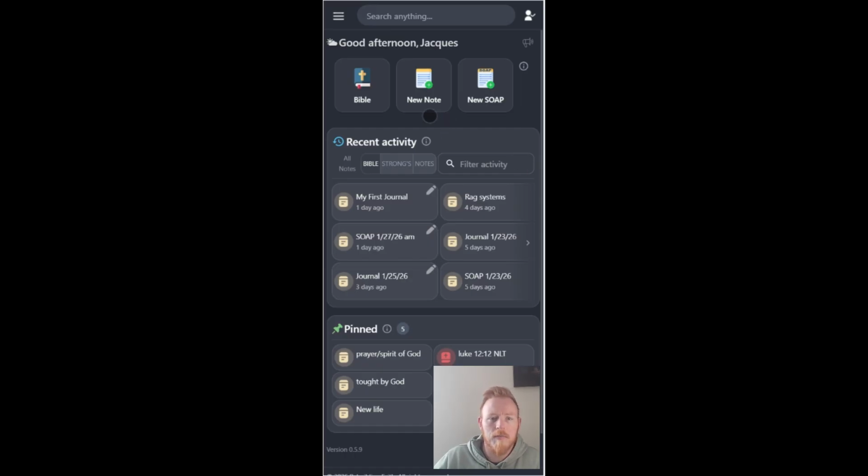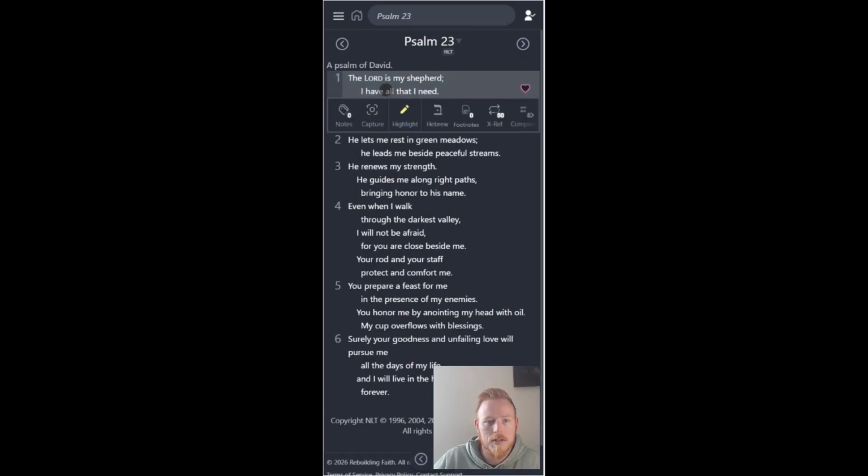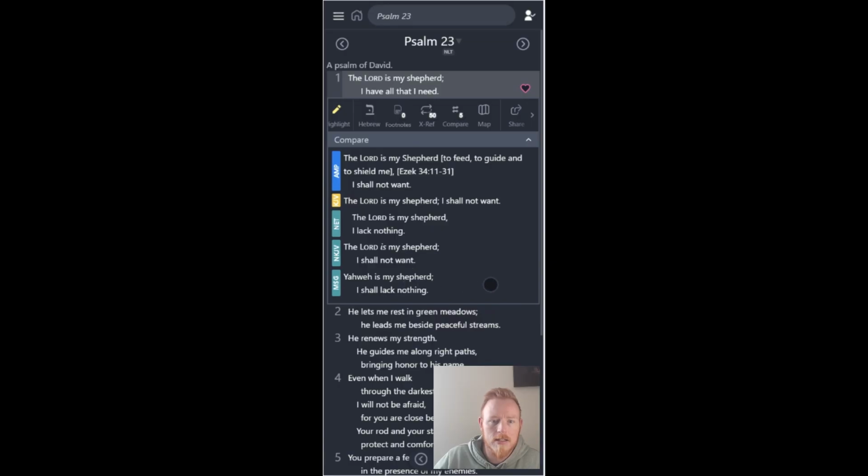So if I'm diving in to read the Bible, say I click this icon here, and I'm looking at Psalm 23 today, so I'm diving into this, and I sure am curious to know if it's different at all in any other translations. So in my case, I'm going to select that first verse, and then I can go in the action bar to the compare section, and I can see what other translations have to say.